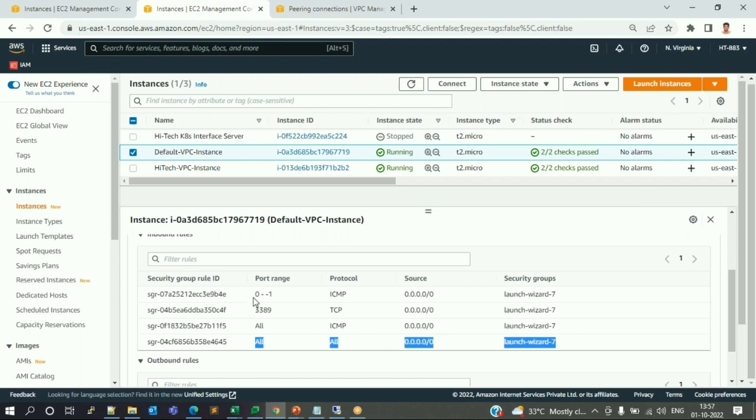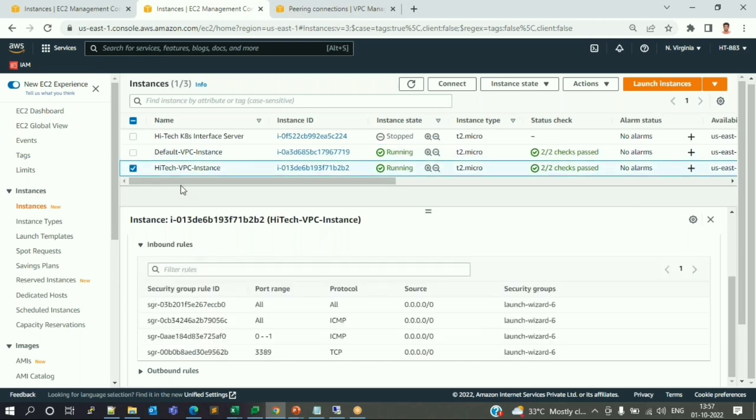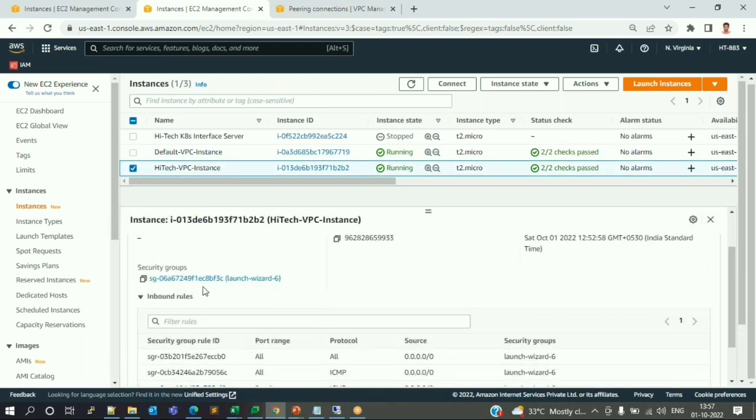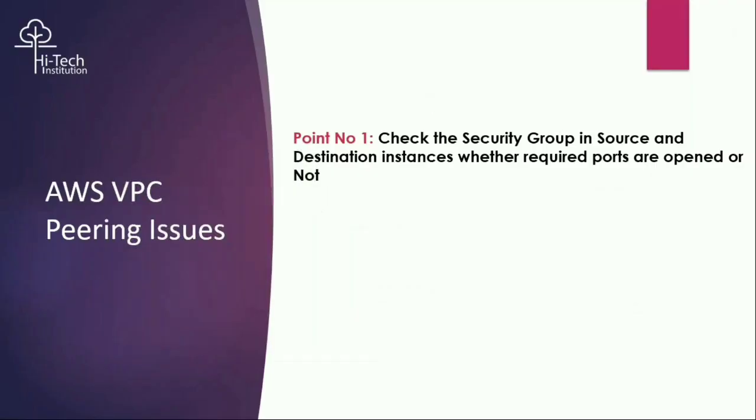Okay, I'm not able to connect. Security group side, in the instance number 1, I don't have any issue. Looks like all ports are open only. Same way, I'll verify in the instance number 2, which is high-tech instance. When I'm checking this security group, I could see 3389 is in open state, and all traffic also in open state. So what I can conclude now, point number 1, when I'm checking the security group, everything looks fine. I don't have any issue in that.